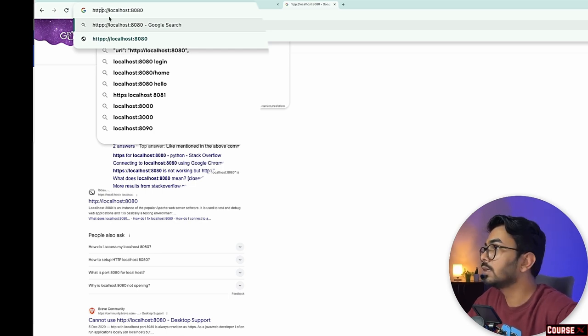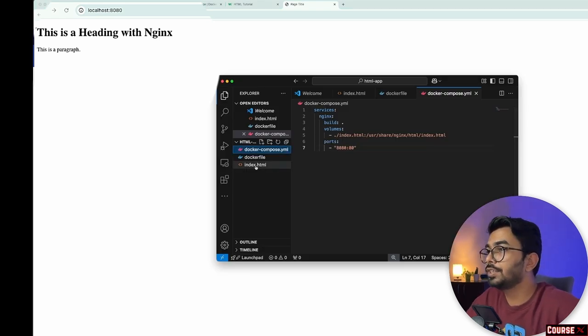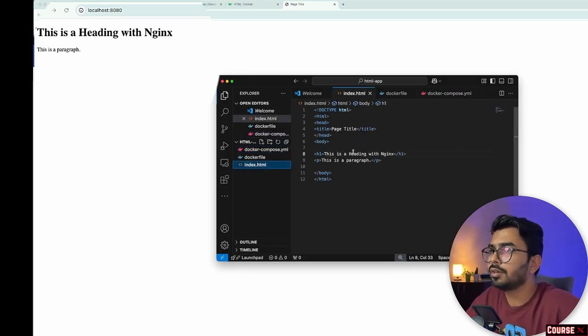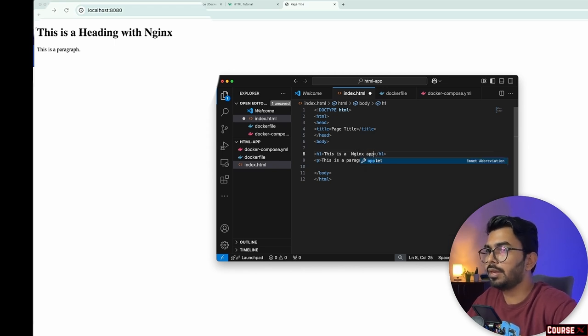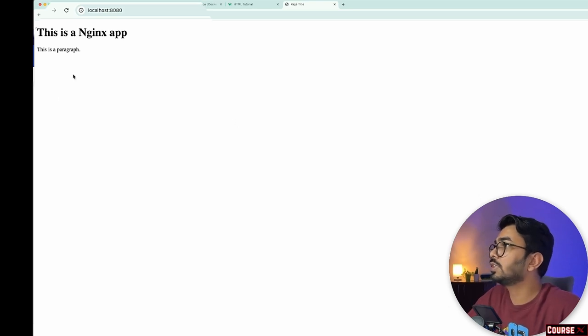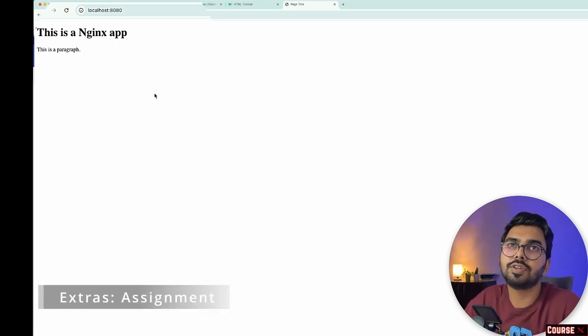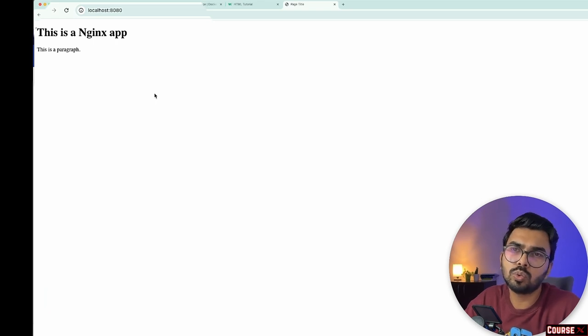HTTP, and we can have this is a heading with nginx. So since we have volume configured, we can now change the HTML file here saying this is a nginx app, and then we can save it and reload this page to see this is a NGINX app on the port 8080. So what else we can do with this is we can add nodemon to hot reload it.